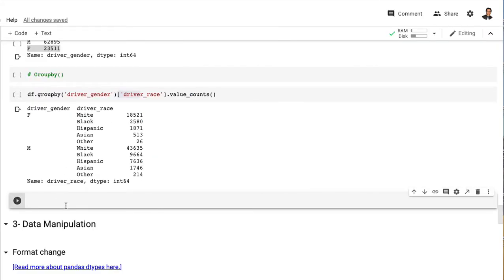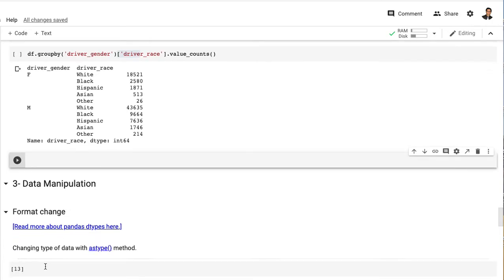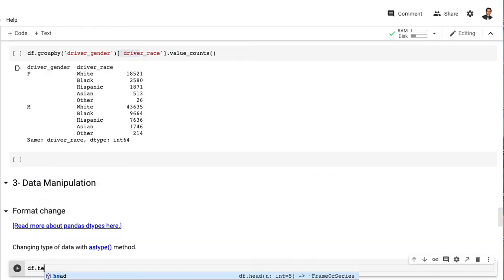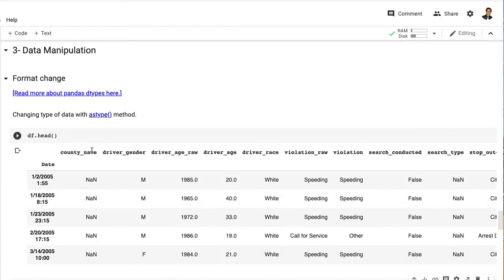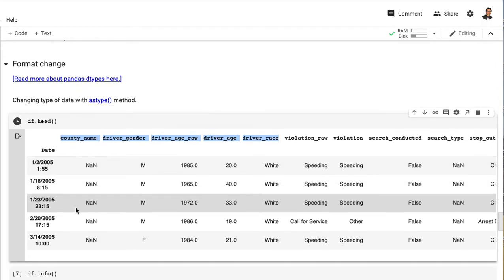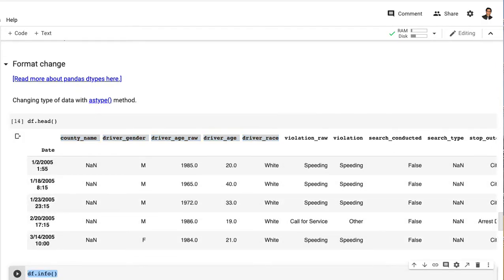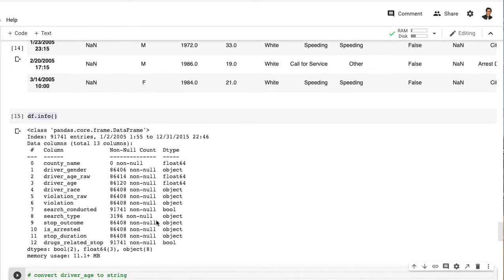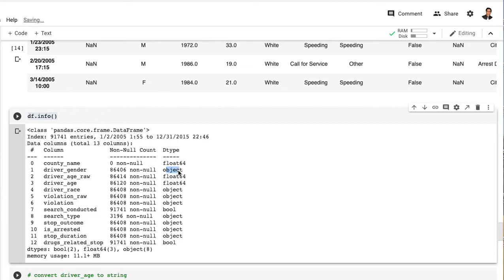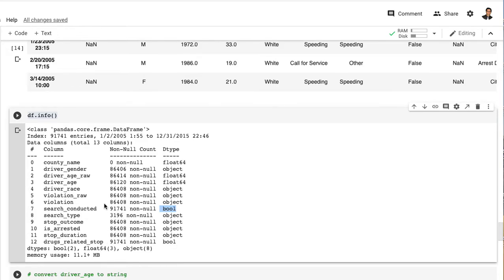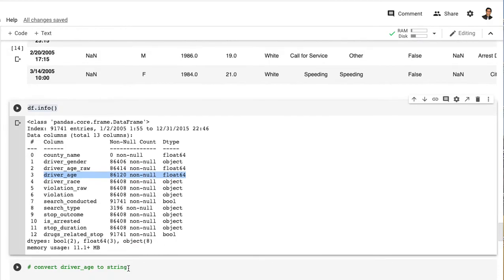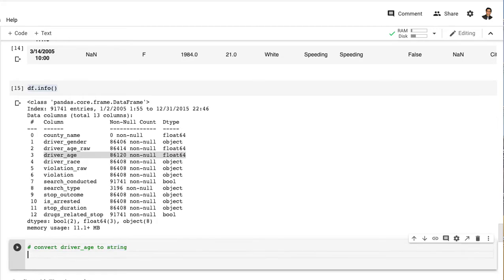The data frame that last time we used was the police data frame, but let's look at the head again. Yeah, we have it here. Now, if we look at the info for this data frame, we're gonna see that there are float, object, and Boolean data types. And now let's say we want to convert driver age, which is float, to string. Okay, so we want to convert this to string.